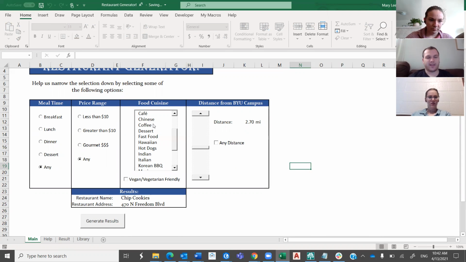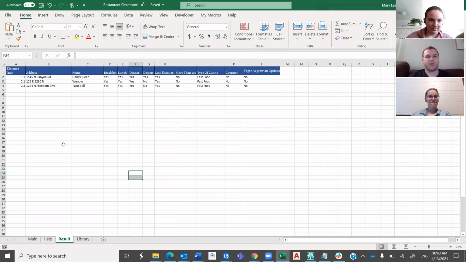Let's say we'll go with fast food, and we'll say less than $10. And let's say we just want something for dinner. We'll keep that range the same, and we'll say generate results. So it's sifting through, and we ended up with Taco Bell. But let's say that you worked at Taco Bell growing up and you don't like Taco Bell anymore. You can click on results. This shows you the other ones that fit your criteria that are within the distance and where you are. So you could also go to Wendy's or Dairy Queen here.